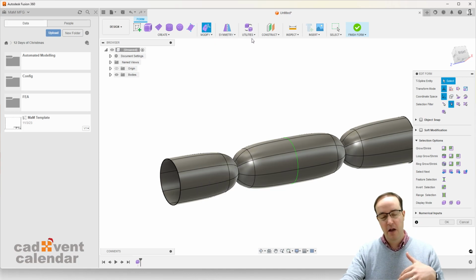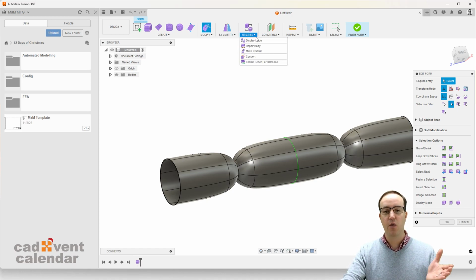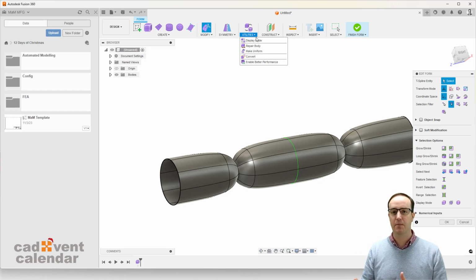If you've made something uniquely or organically using the T-spline or freeform tools, I can very quickly start converting this into a solid model, so I can then take it into the wider tool set of Fusion 360 to extend my product design manufacturing workflows.